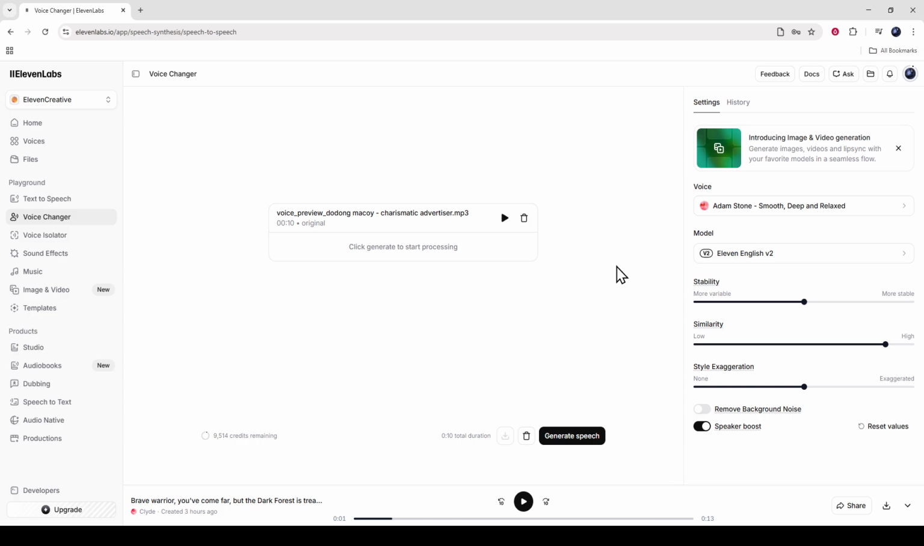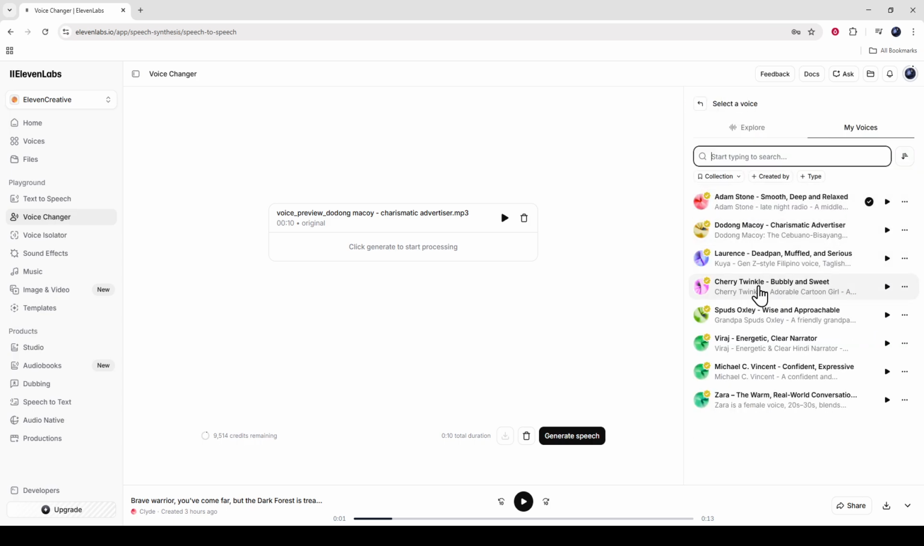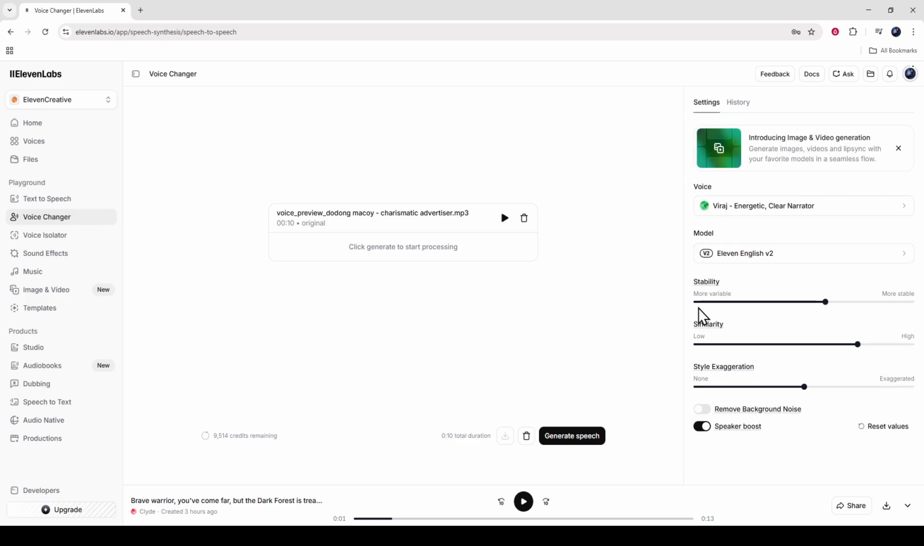From here, select the AI voice you want to transform into. Scroll through the available voices and click the one you want. The selected voice will be highlighted. You can switch voices later if you change your mind, but for now, make sure one voice is clearly selected before generating.